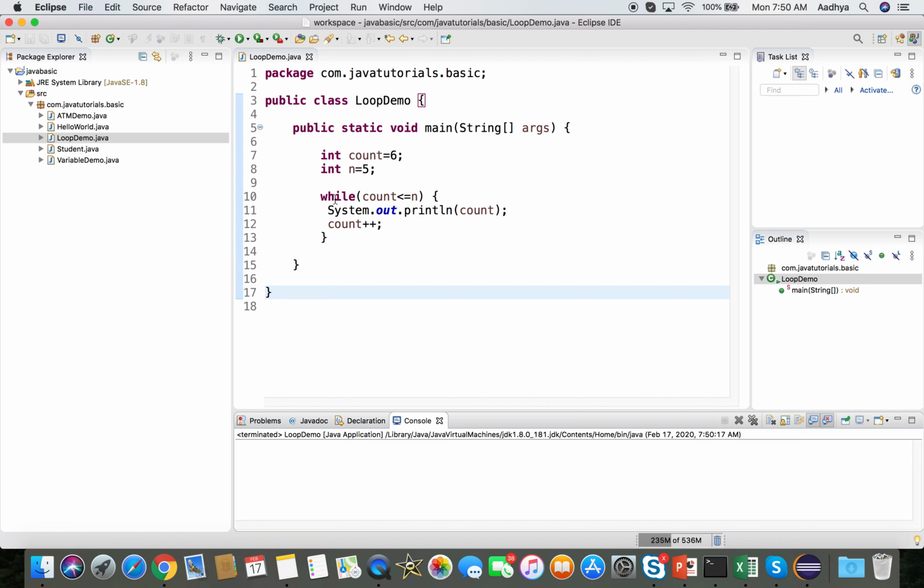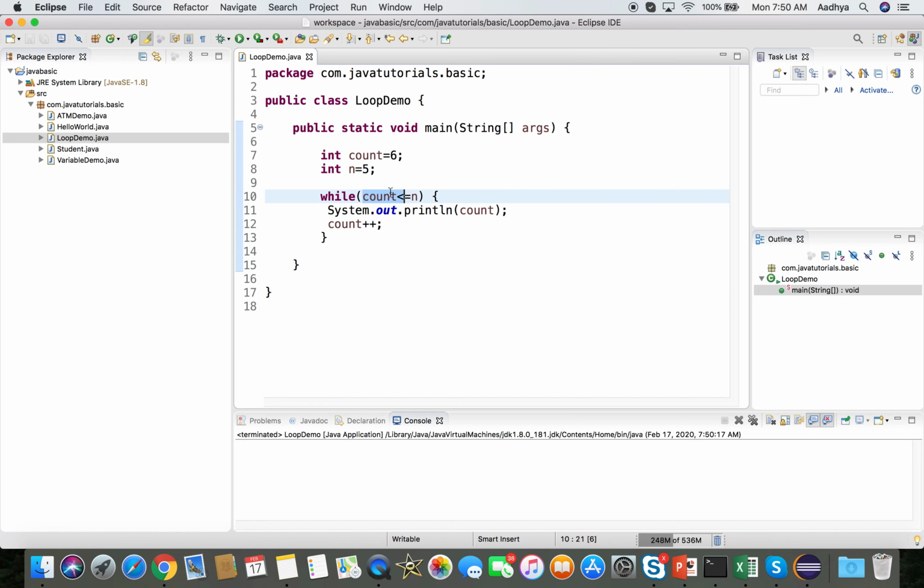Nothing is printed here because you are first checking the condition, and only when the condition is true do you execute this block. Whereas in do while, you first execute this block and then check the condition. So if you do the same thing with do while, it is going to behave differently.